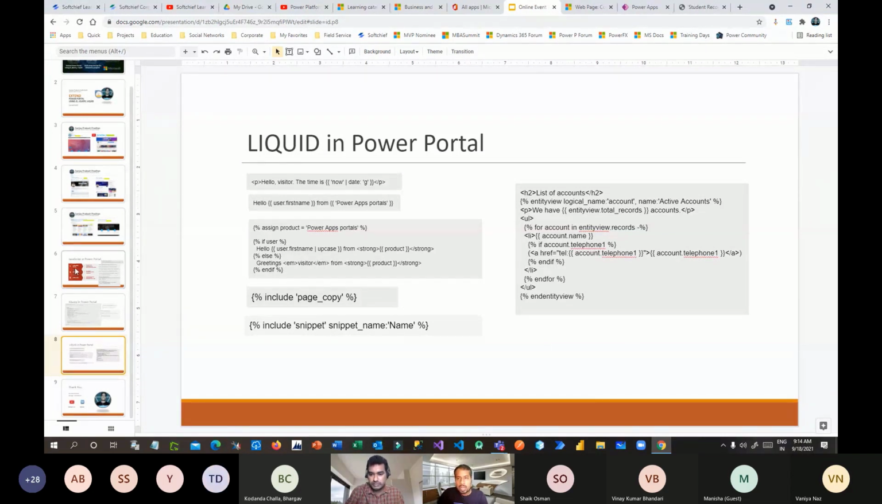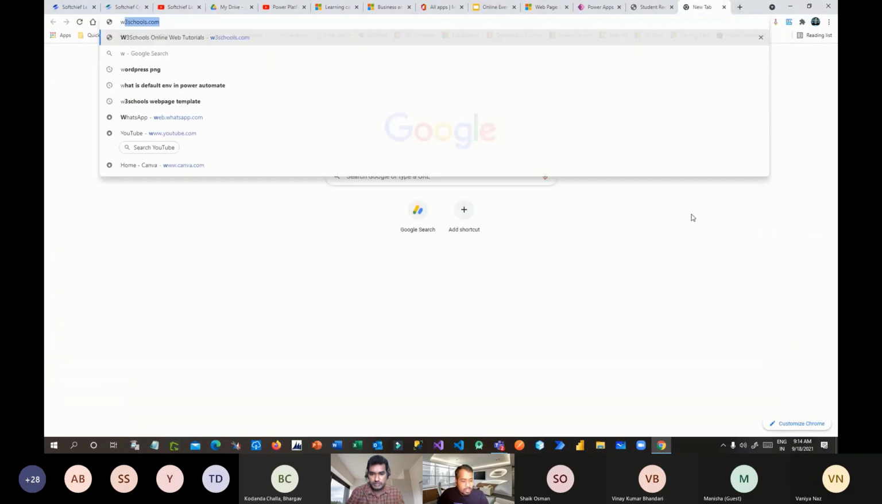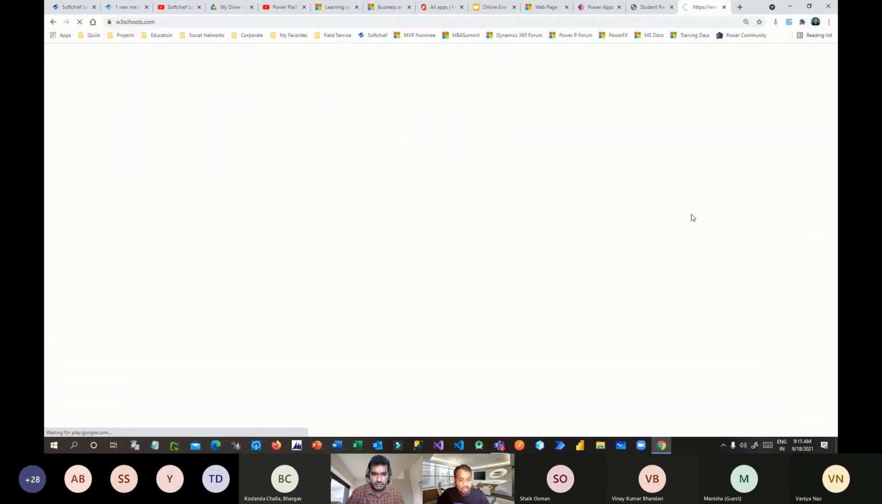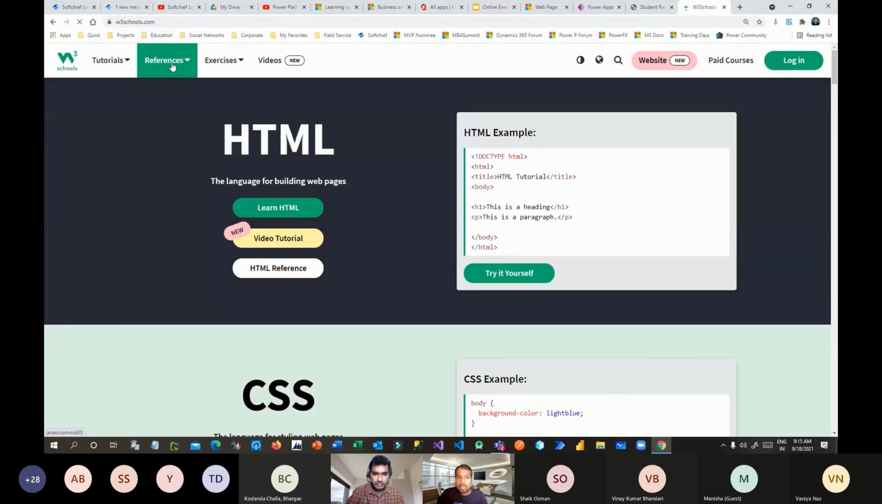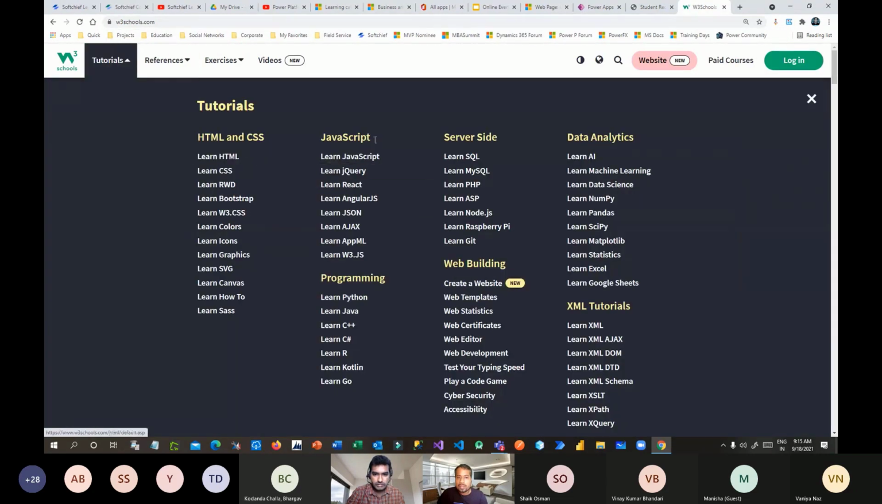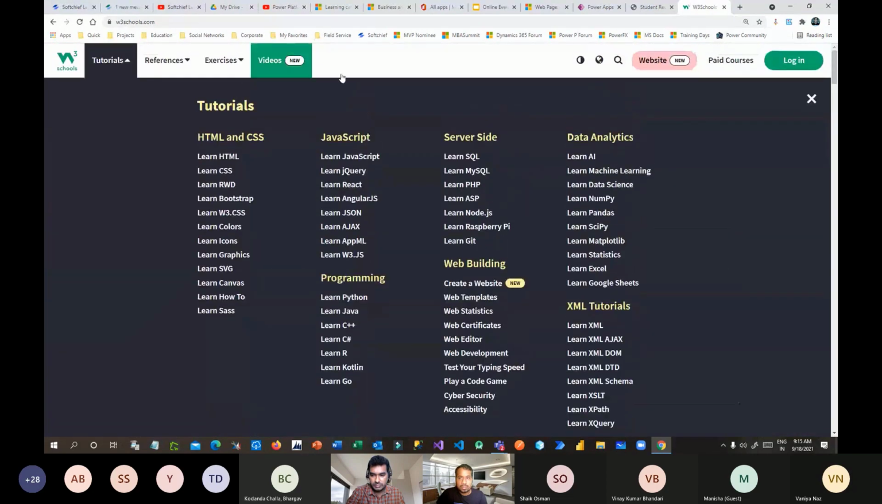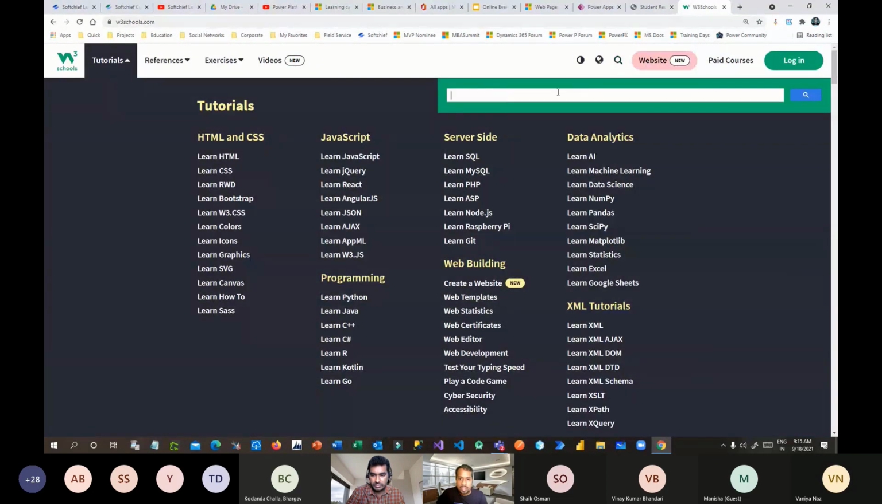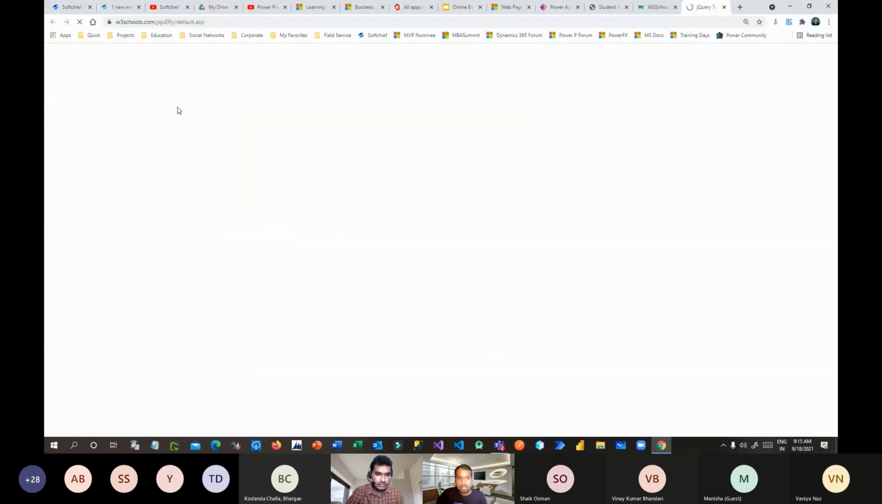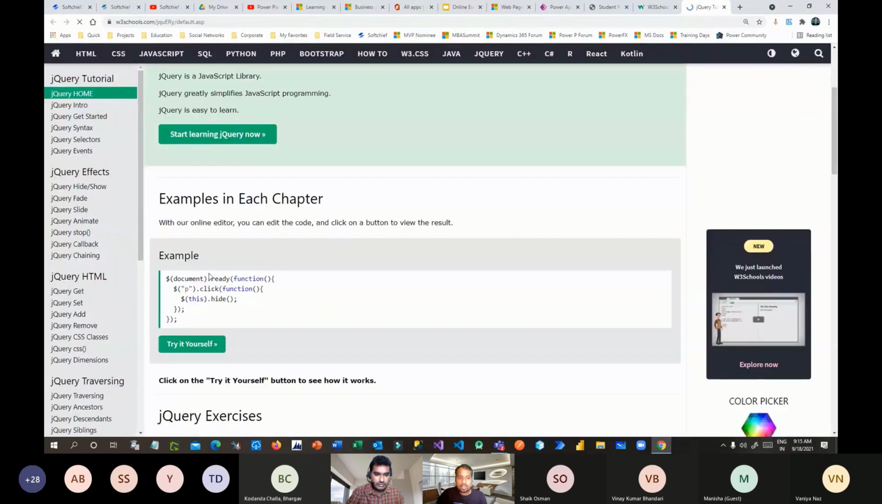If you want to master JavaScript, I will always recommend you go to W3Schools and read the JavaScript tutorial completely. And also, if you want to master CSS and other things like jQuery, you can learn here. You can search, let's say, jQuery. jQuery is more important than JavaScript. You can go to the jQuery tutorial and read how it works.